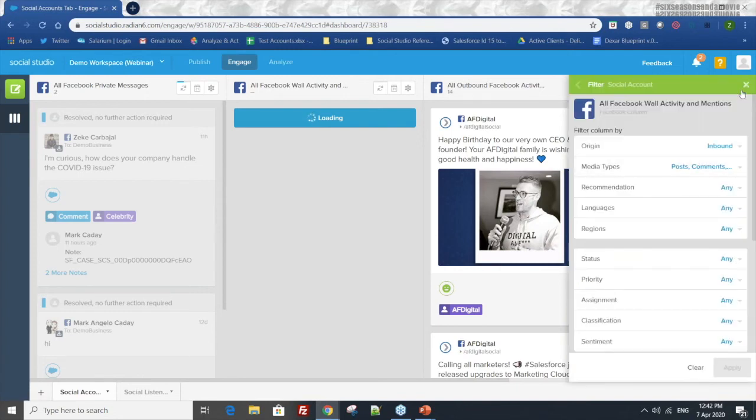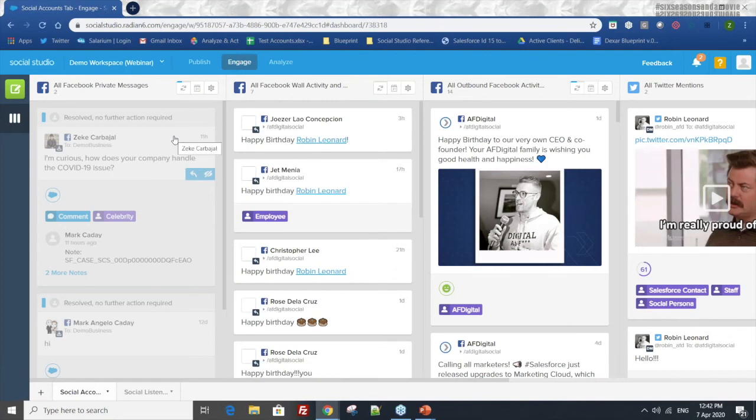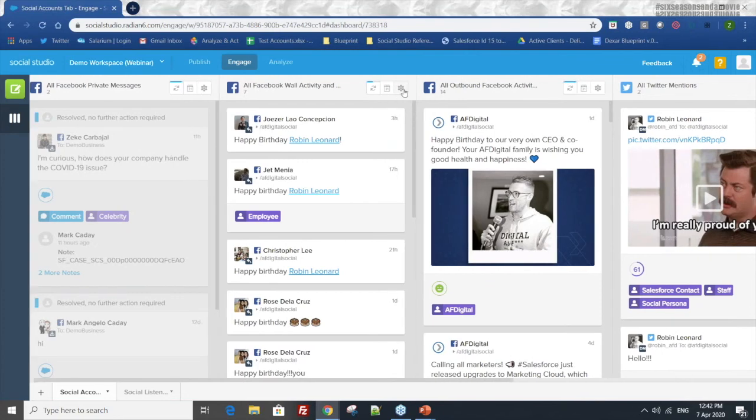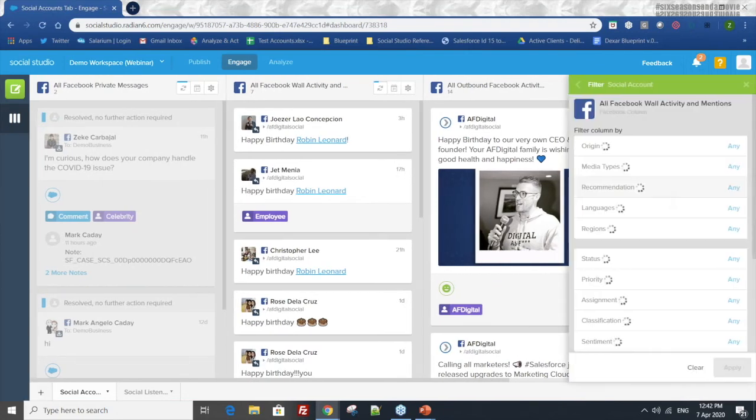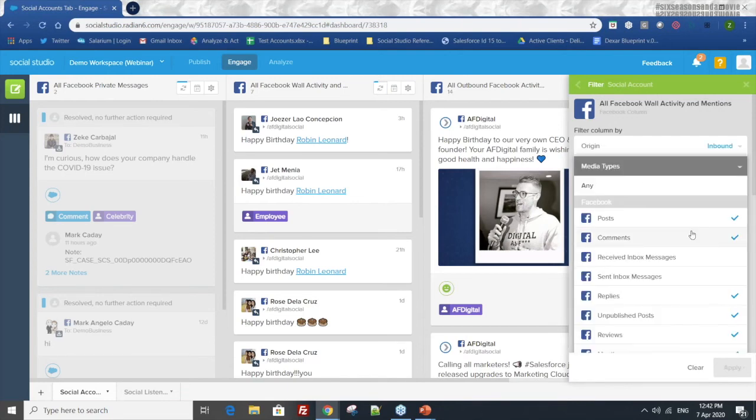In this example, the way I designed my Engage feed is that in this column, I only want to see all the Facebook private messages from all my social accounts. On the other hand, I want to see all the Facebook wall activities, as well as the mentions for that particular post. All of it will be coming to that one. So I set the filter to all the posts except the received and sent inbox messages, and I've only set it to inbound.